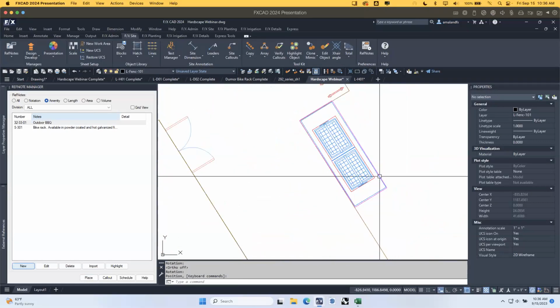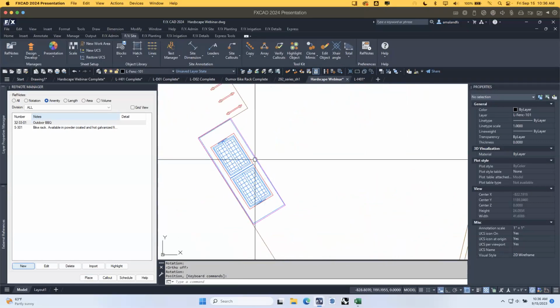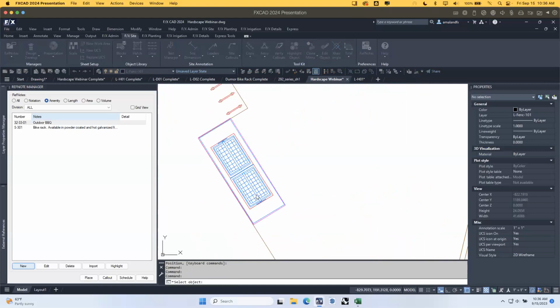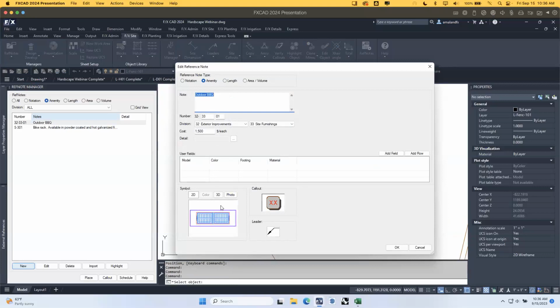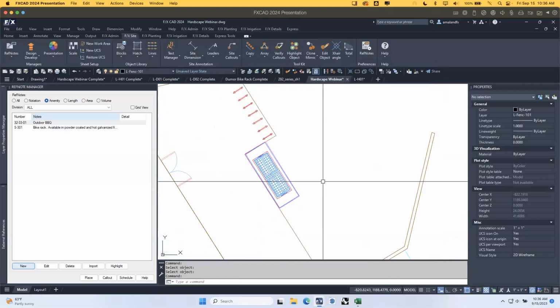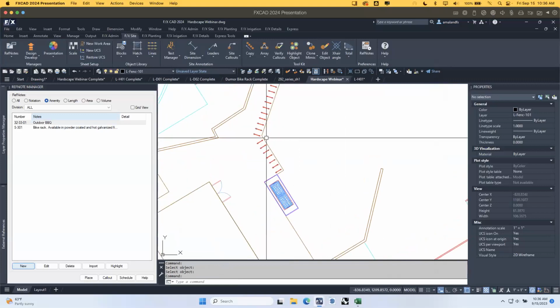In there, and it's actually now a smart reference note item. So if I edit object on that, it's bringing up all that information about it, and I can make changes to it. So that's two ways to make site amenities.